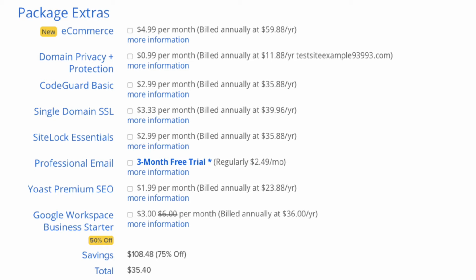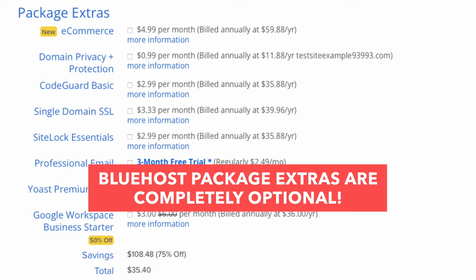What you see here can vary on the plan you chose, as some plans come with some of these. Or if you didn't choose a free domain name, domain privacy won't show. All these Bluehost Package Extras are completely optional, and up to you whether you want any of them or not.